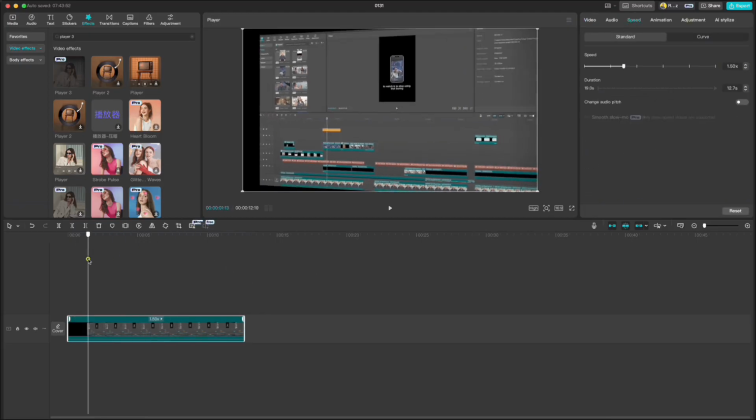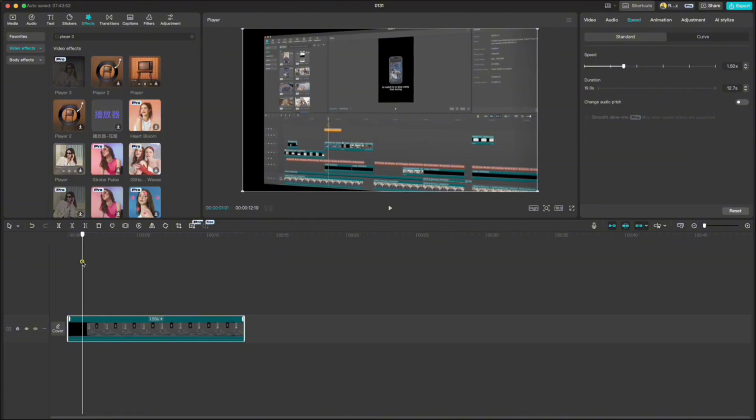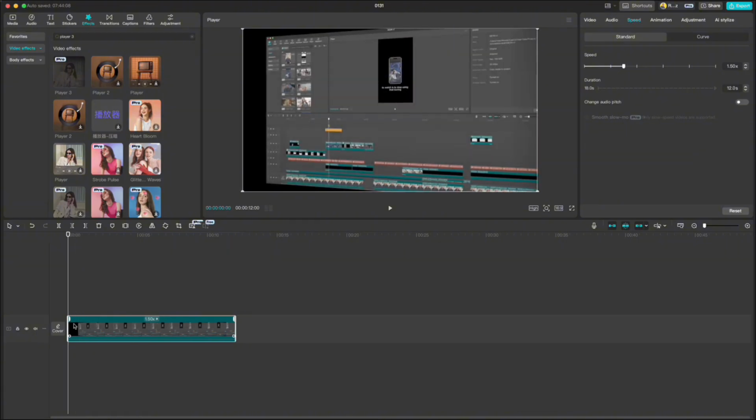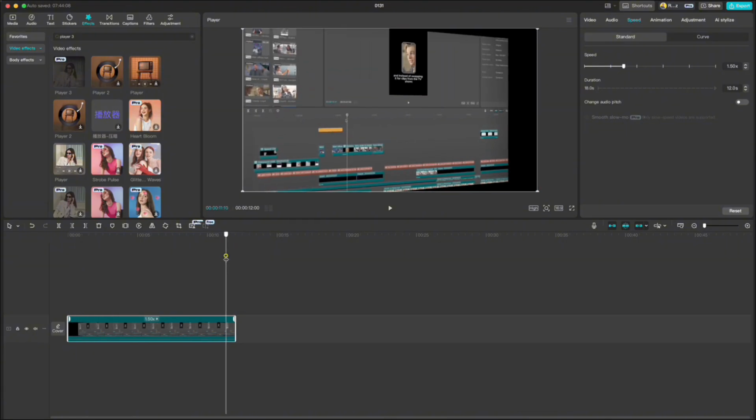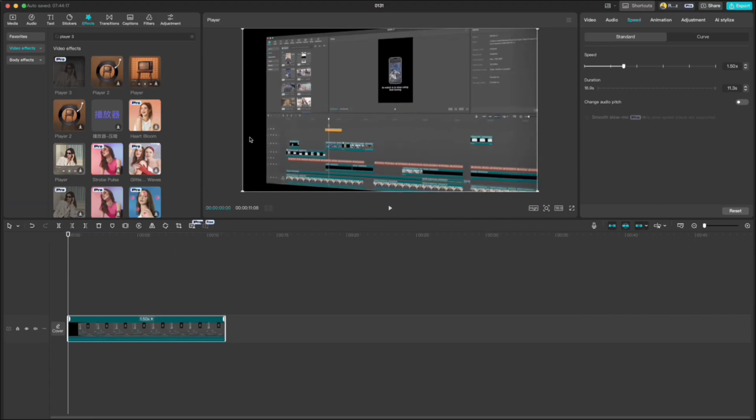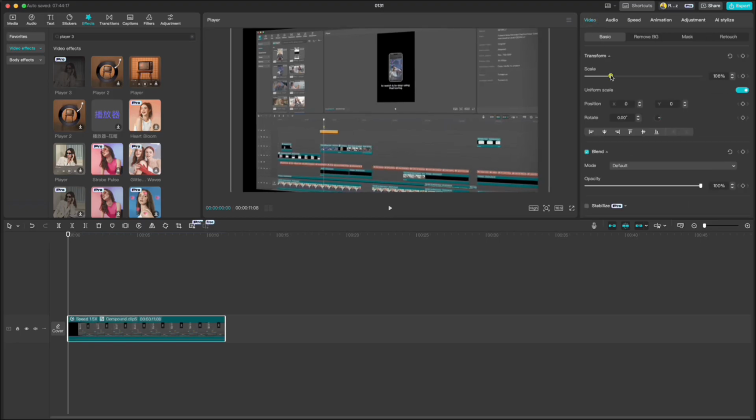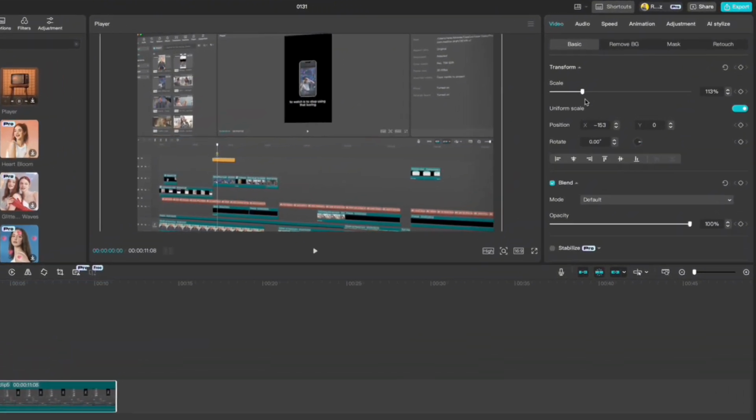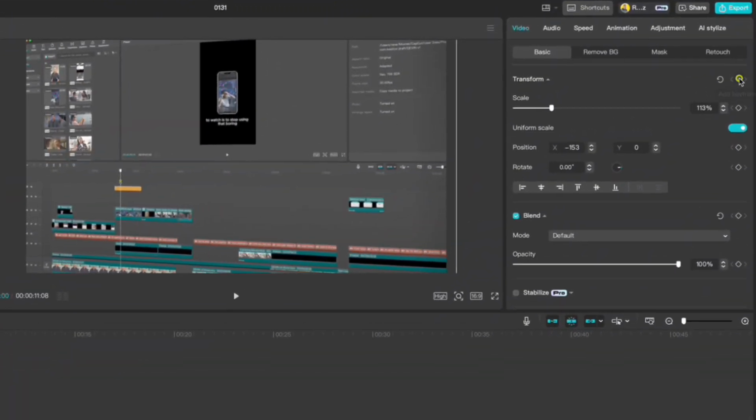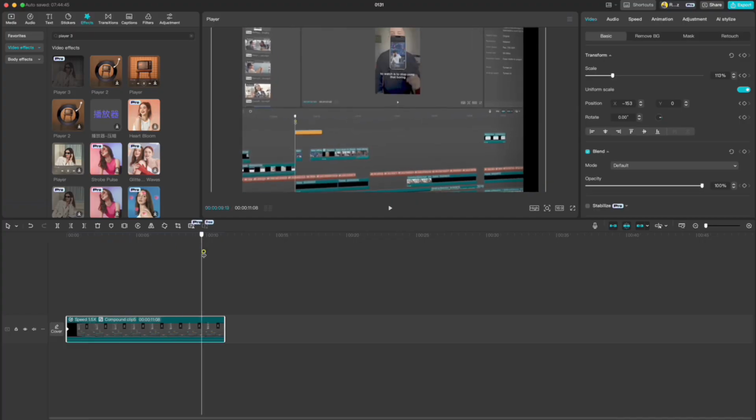Here at the beginning we have this built-in animation that we can cut off. And we can also cut off that last part. Now let's get rid of this black space here. Go to Video, Basic, and increase it and move it to the left so we don't see that black space anymore. When you are satisfied, click keyframe on Transform and move your playhead to the end.